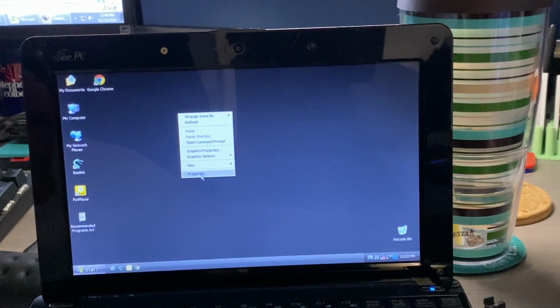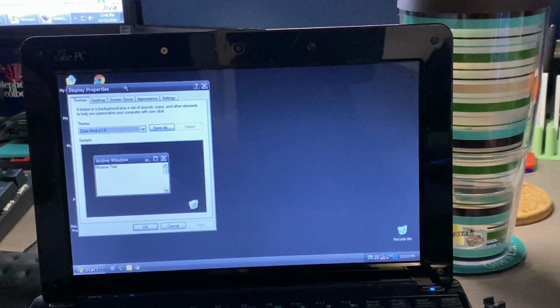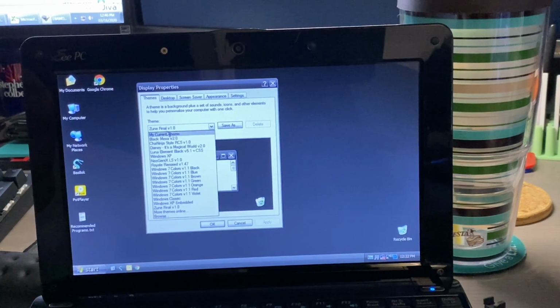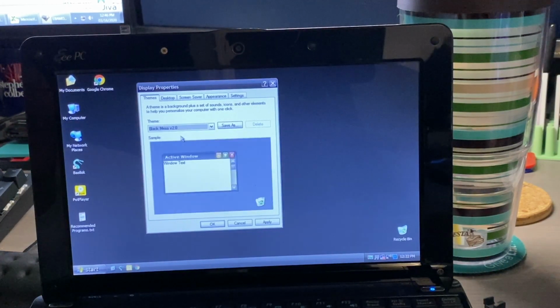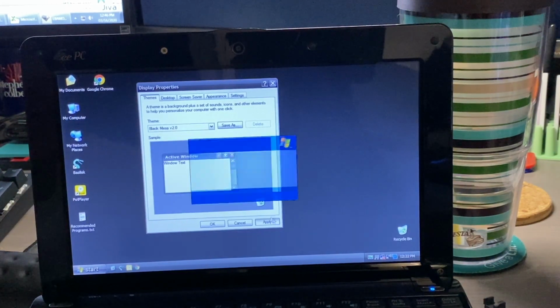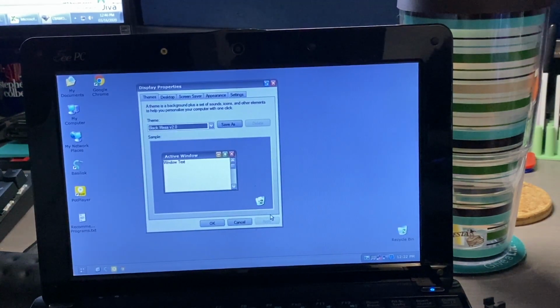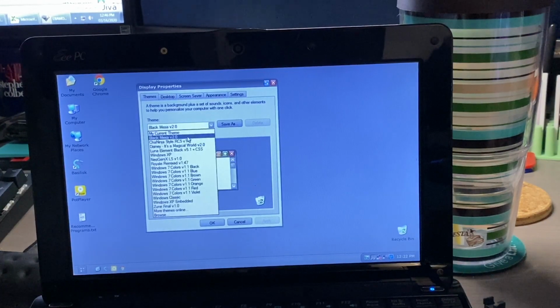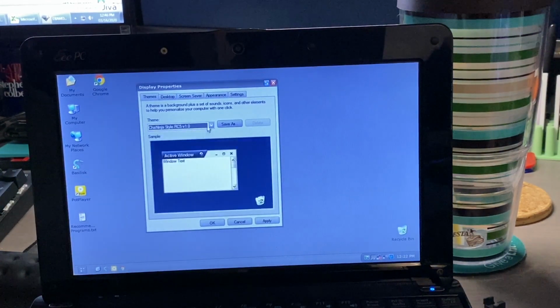Let's take a look at what's included in this in the visuals department here. So under the themes, this is called Zune Final V1.0. And then you actually have a bunch of different themes here. So we have Black Mesa 2.0. That's kind of interesting. Let's see how that looks. Okay, that's pretty cool. Let's see, we've got Cha Ninja Style 1.0 RC5.